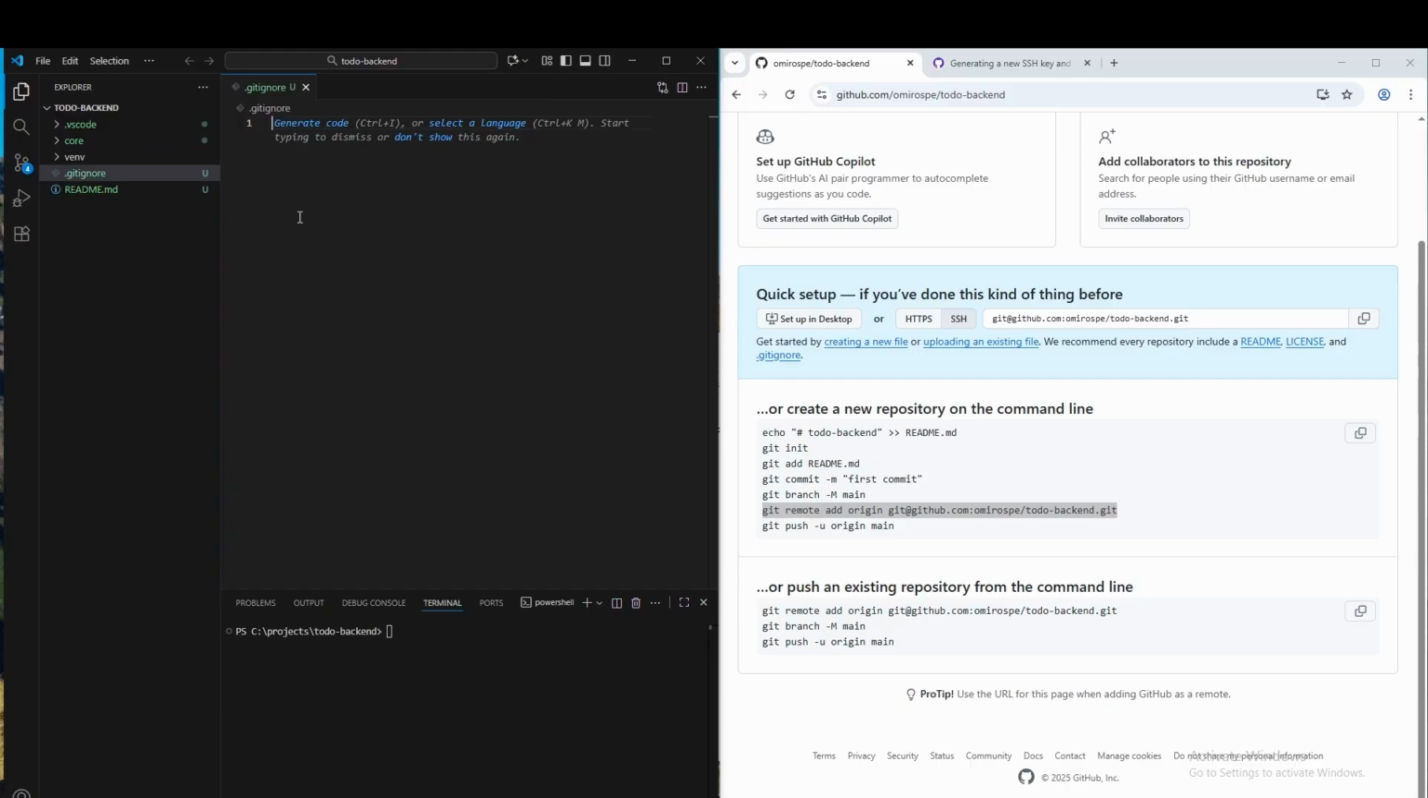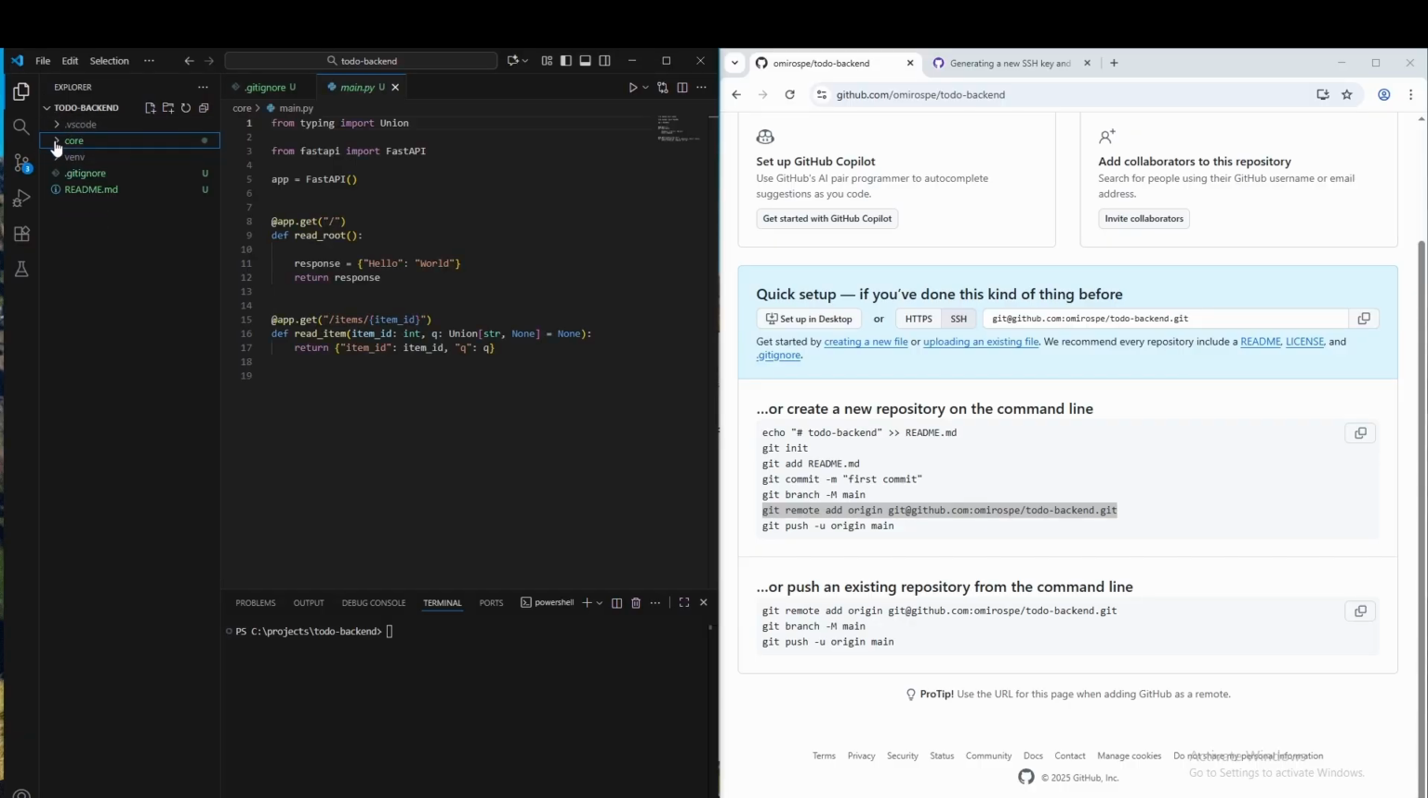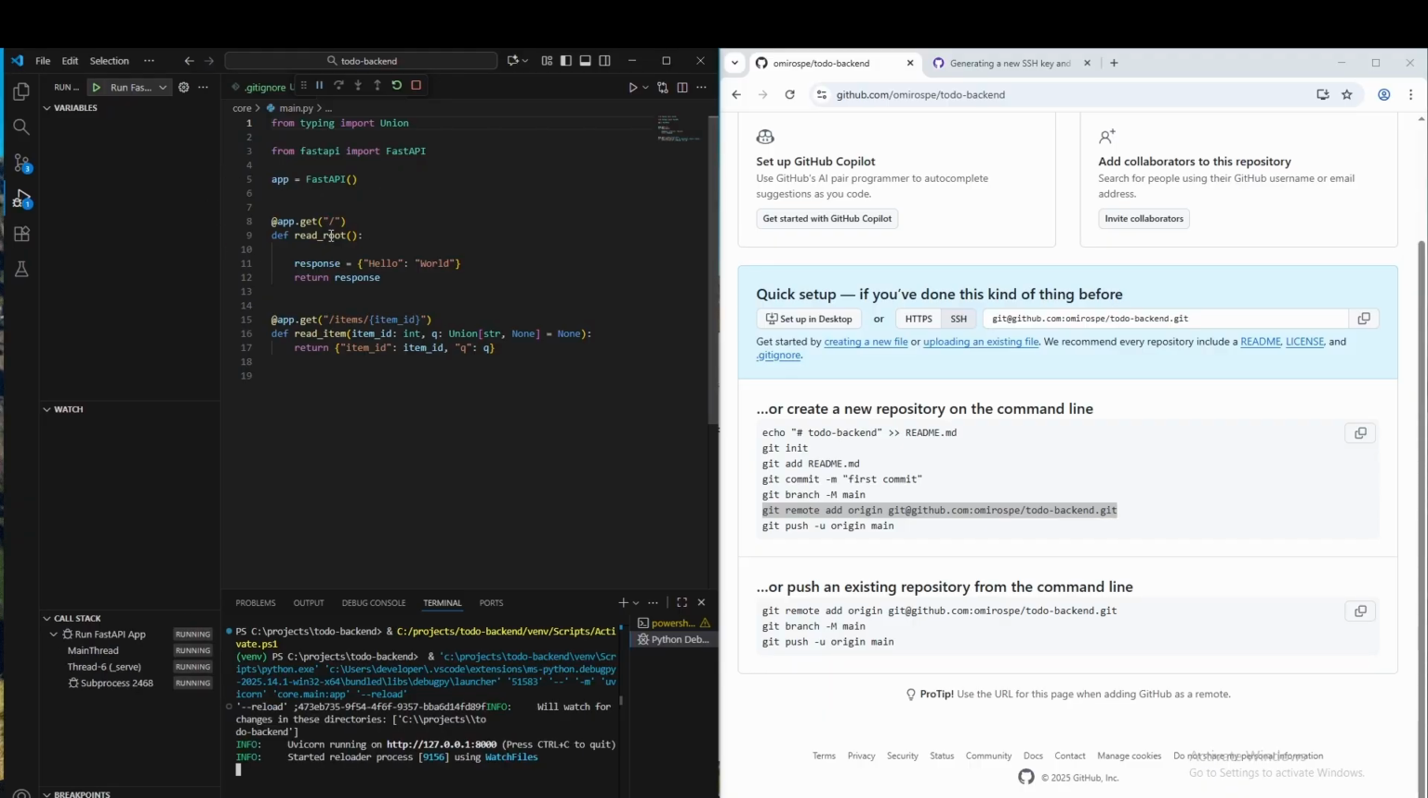And here I would like to add the venv folder. I want to also exclude the VS Code folder that we created to help us run and debug our code. And also I would like to exclude our PyCache files. Now I deleted mine, but let's quickly show you what these files are.